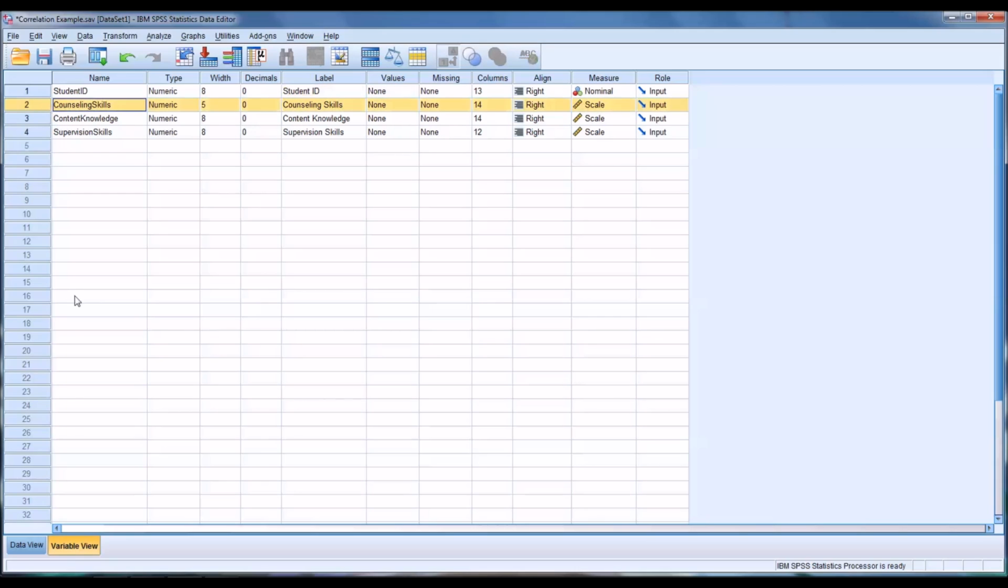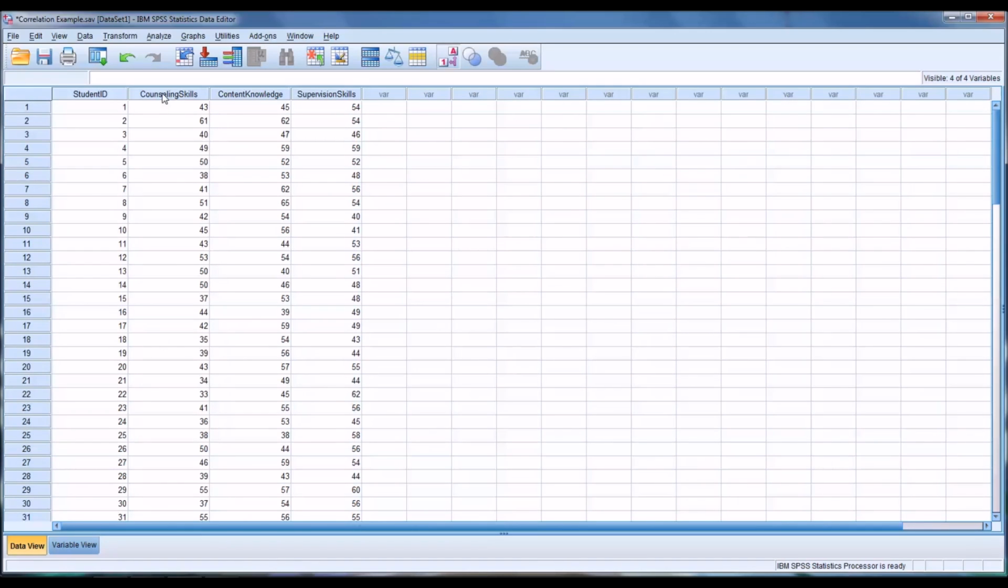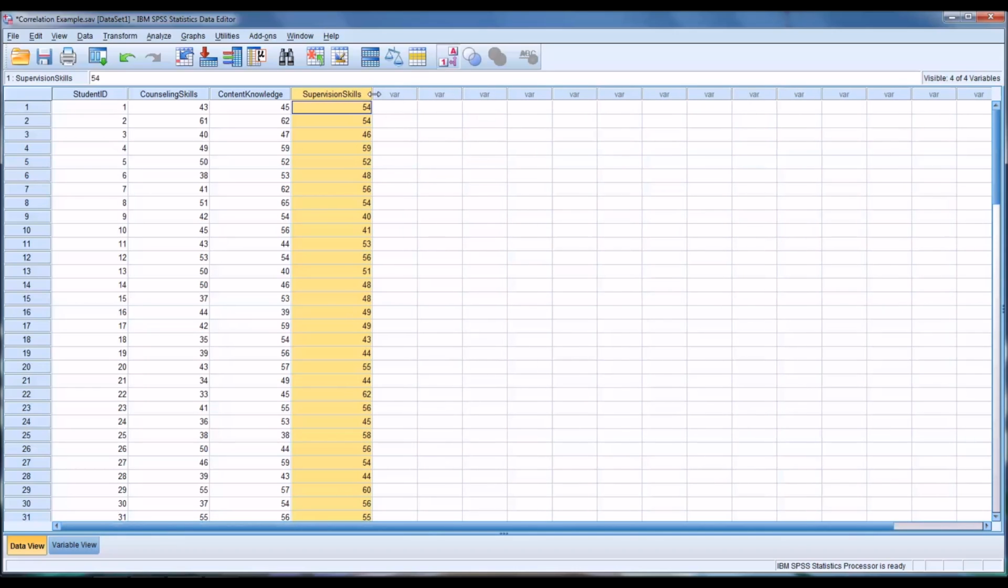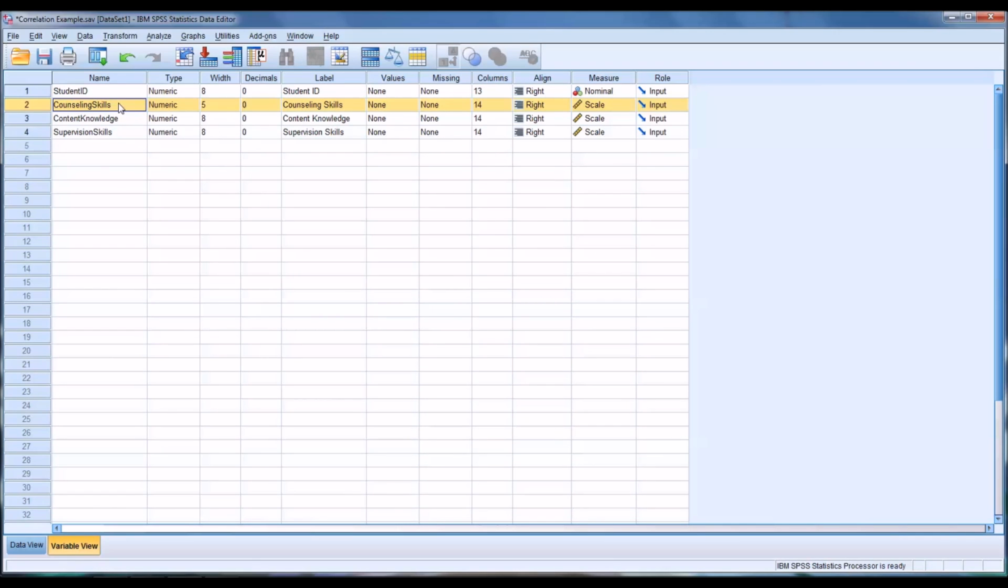And then I have three dependent variables. I'll go back to the data view here, and you can see these are the three dependent variables. Remember, in SPSS, a variable always is displayed in a column. Always in a column. So you can see these are numeric, but the unit of analysis is scale. And that's the same for counseling skills. This is one dependent variable. Content knowledge, which is another. And supervision skills, which is the third dependent variable.